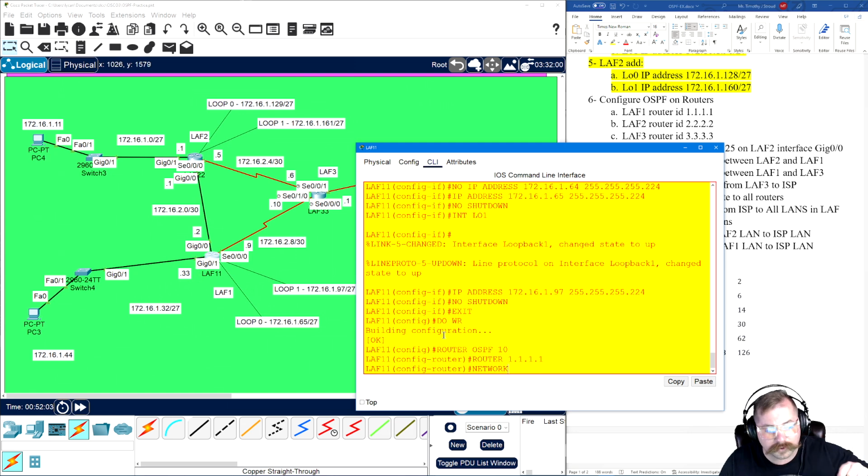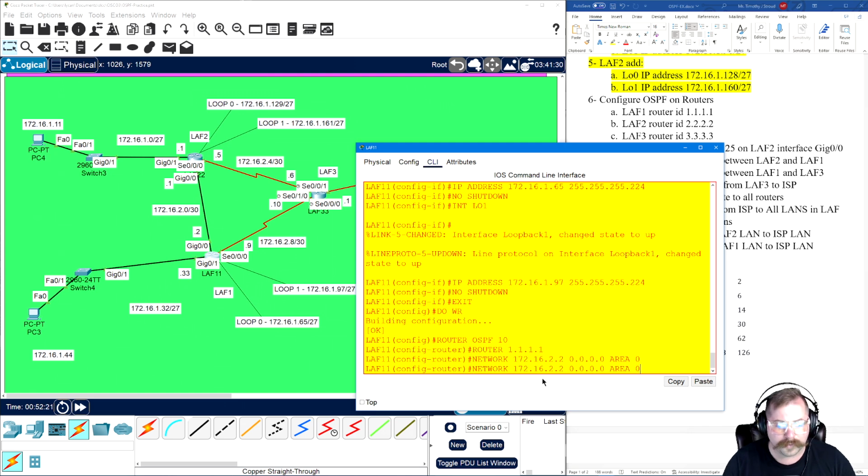So every time I see one of those, I'm going to put a network there. So we'll start off with this. Network 172.16.2.2. And then I just type in 0.0.0.0, area 0. I can keep my left hand on the keys and type in area 0 with my right hand; it's just faster for me. I'm going to hit up.